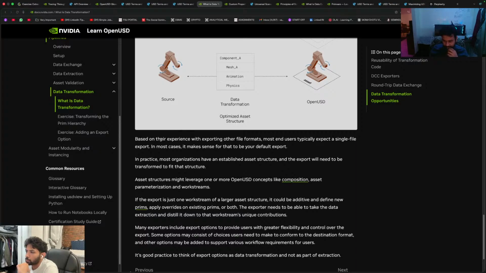Based on their experience with exporting other file formats, most end users typically expect a single file export in most cases. In most cases, it makes sense for that to be your default export. In practice, most organizations have an established asset structure, and the export will need to be transformed to fit that structure. Asset structures might leverage one or more OpenUSD concepts like composition, asset parameterization, and work streams.